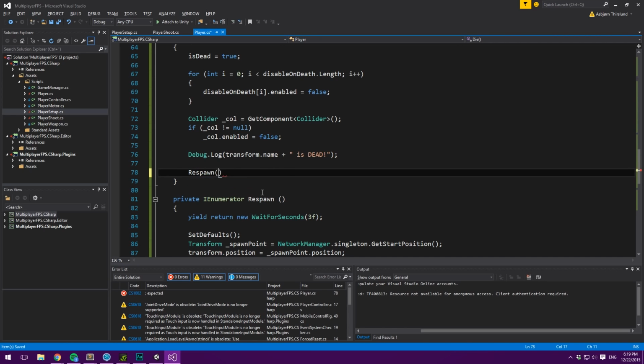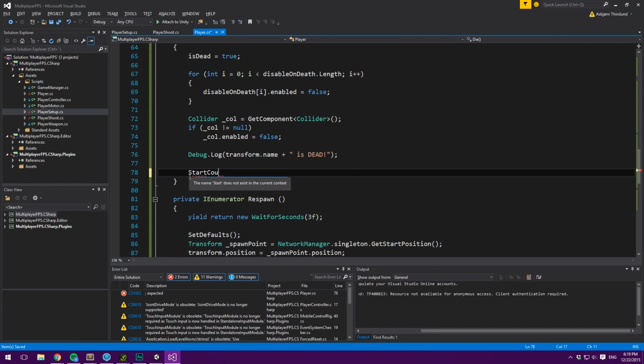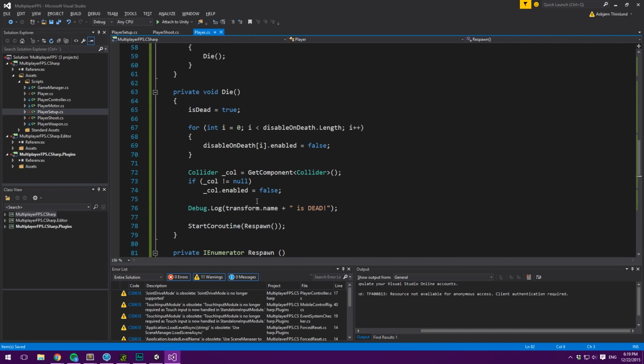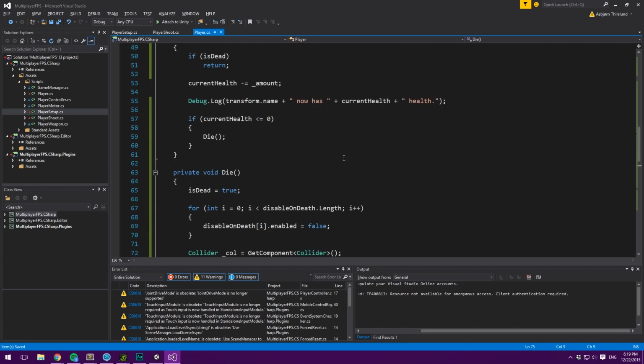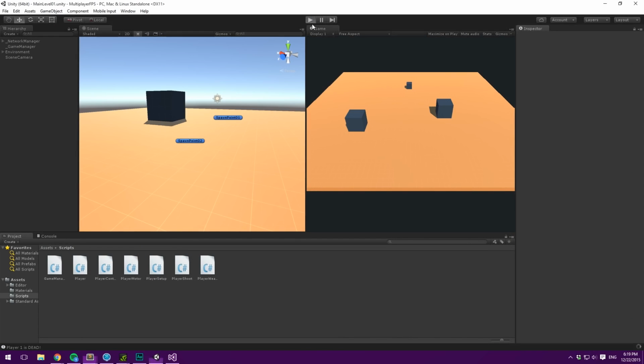So you might go ahead and do Respawn like this, but that's not actually valid. What we need to do instead is we need to call StartCoroutine. And for some reason that's bugging out, so StartCoroutine. And then in here we put the Respawn method. So that's what we want to start, and then a semicolon, and there we go. So that should basically be all. And this should be working now, so let's just test it out.